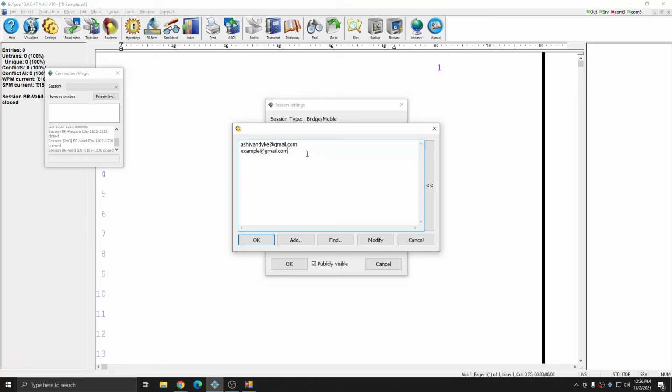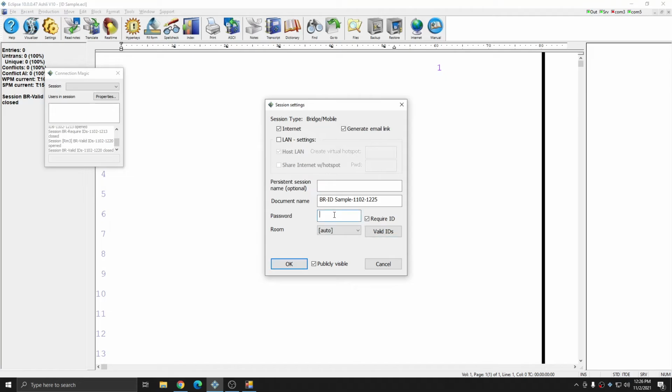And this information is retained between jobs, so if you're continuing the same trial, you will not have to input this information day after day. Once you have all of the email addresses you'd like to allow listed one per line, simply press OK and set up the rest of your session information.